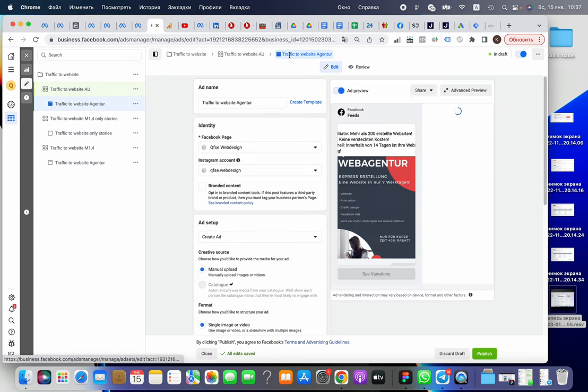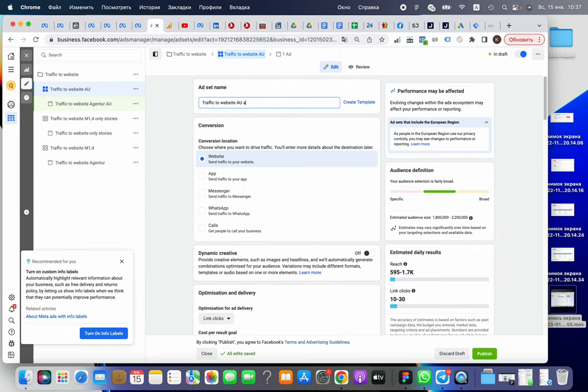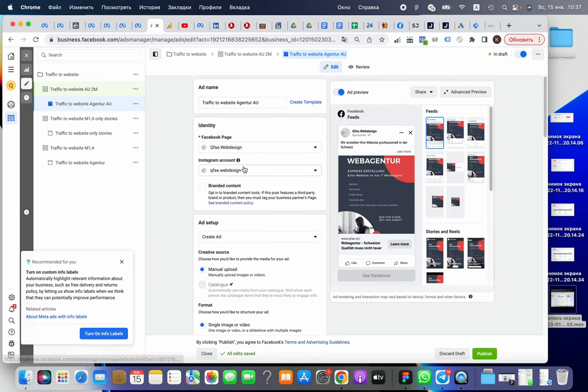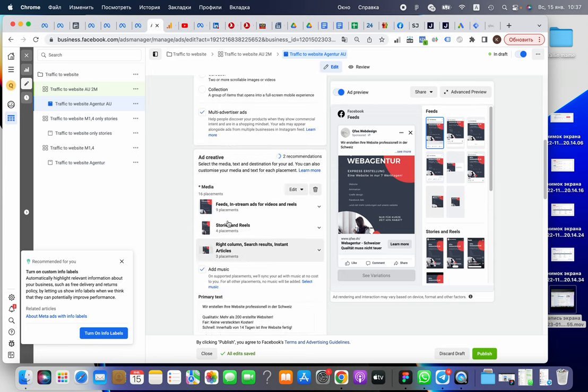Then I go to the next step, and this ad, I only want to mark that it's for Austria. So right here I will put 2M. So here I check the Facebook page and Instagram account, this is correct. A manual upload, single video. For feed I have 1-to-1, for stories I have 9-to-16, and for reels it's also 1-to-1.